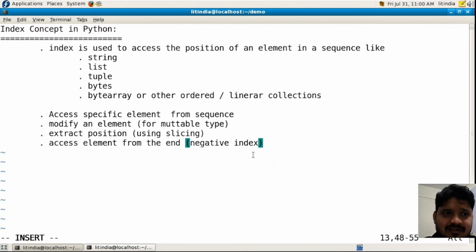Today we will discuss the concept of index. In our previous video, we learned that for the list class, string class, tuple class, and bytes class, the object name returns all the elements present inside that class. So why is index required? Basically, index is used to access the position of an element in a sequence.